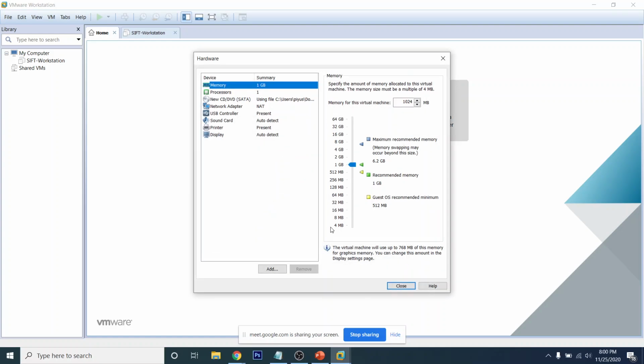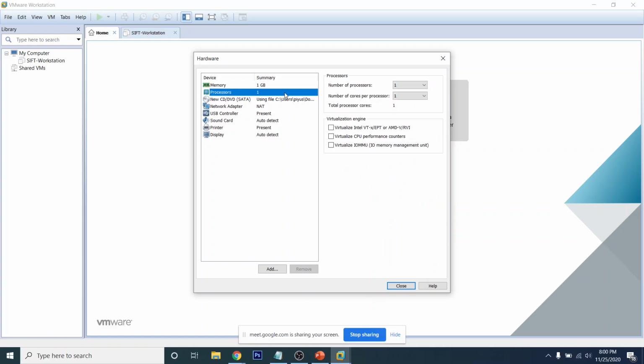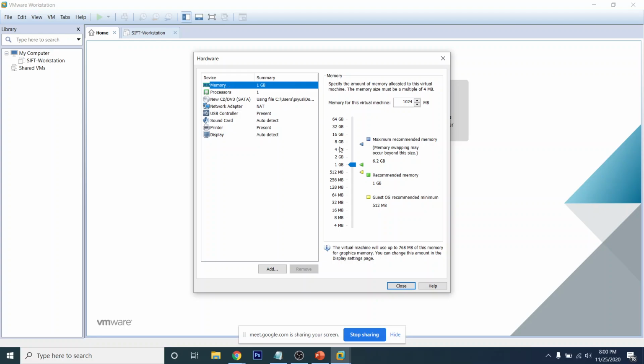Next. You can change the hardware also, what type of hardware you want to use. Like you can see I'm using 8 gigabytes. Okay, this is memory, no problem. This is the processor, this is the RAM. My laptop has 8 gigabytes. You can see here the maximum is around 6.2. Memory swapping may occur beyond this size. So I can use any of the RAM between these.